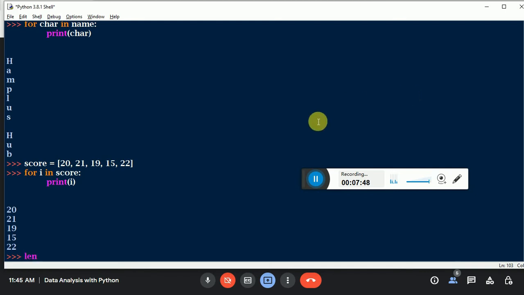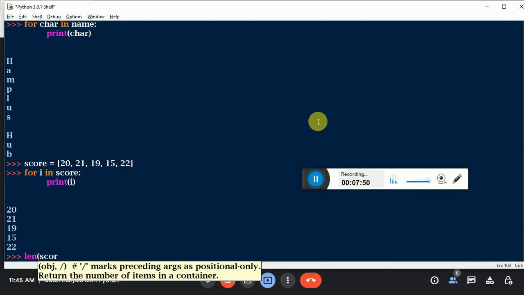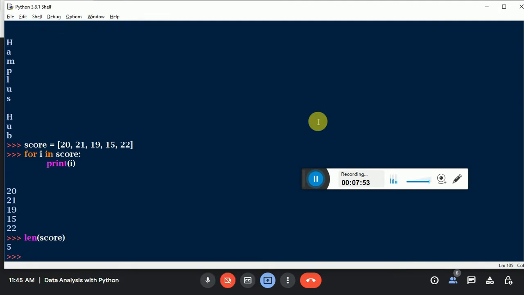Remember what I said, length gives us the number of values inside the scores. Okay, so there's another function in Python which is called range. If I say range of 5, it gives me 0 to 4, because range gives you a sequence of numbers excluding the terminal number.